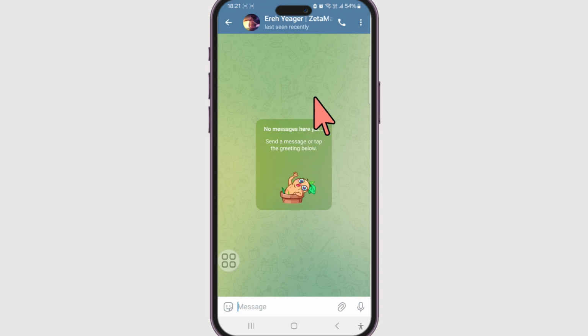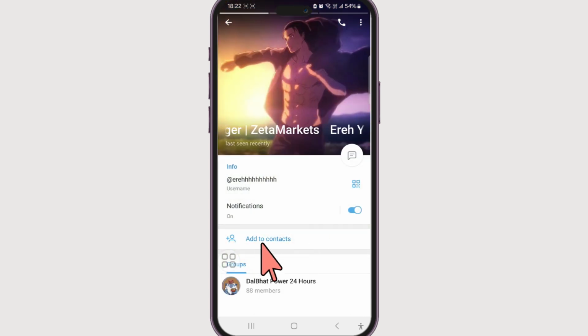So in order to add them as contact, click on their profile picture and click on add to contacts. Once you do that, a request to approve ourselves as their contact will be sent to this person, and once they have approved, they will be in our contact list and vice versa.